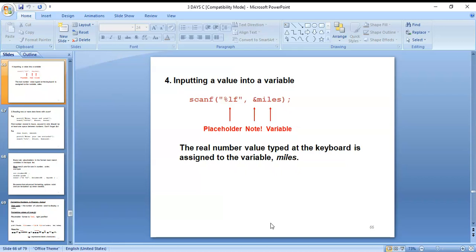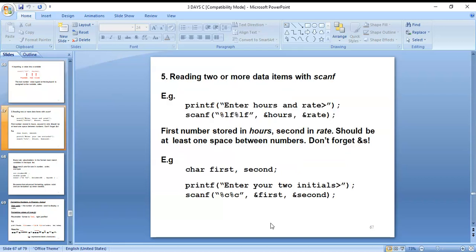Next, you can see reading two or more data items with scanf. Here, with scanf, we can read more than one data item. printf: enter hours and rate. The hours and rate are both variable names, and we can enter those two values.